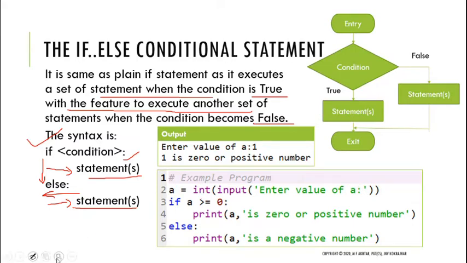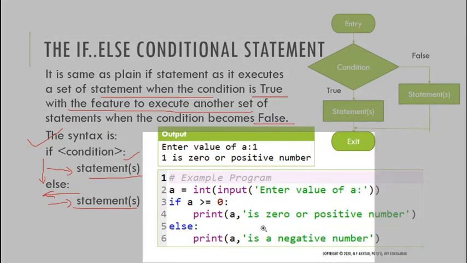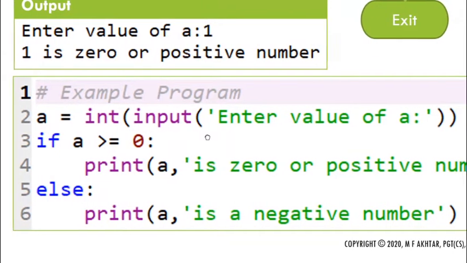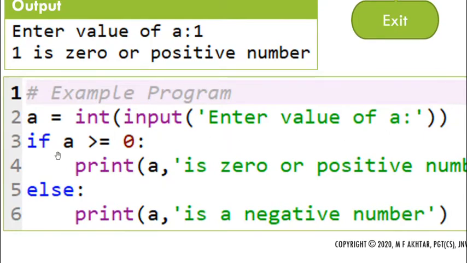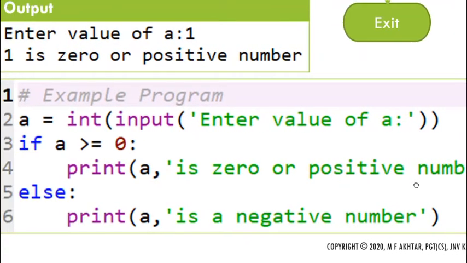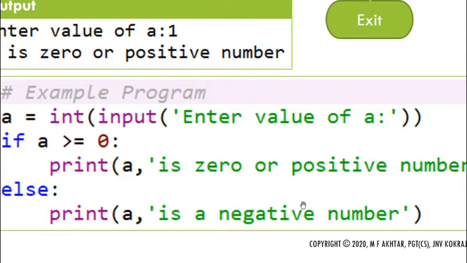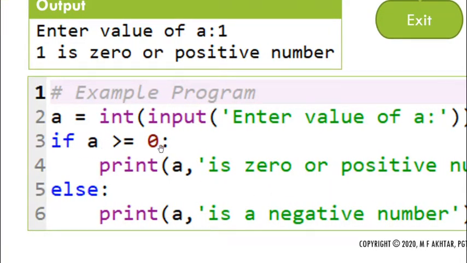Now see the example program. You can see here: a equals int input, enter a value, then the if condition is given. If a is greater than or equal to 0, then it will print the value of a is 0 or positive number, else it will print a is negative number. Because if the condition becomes false, that is, if it is less than 0, then it will come to the else part and display the result like this.